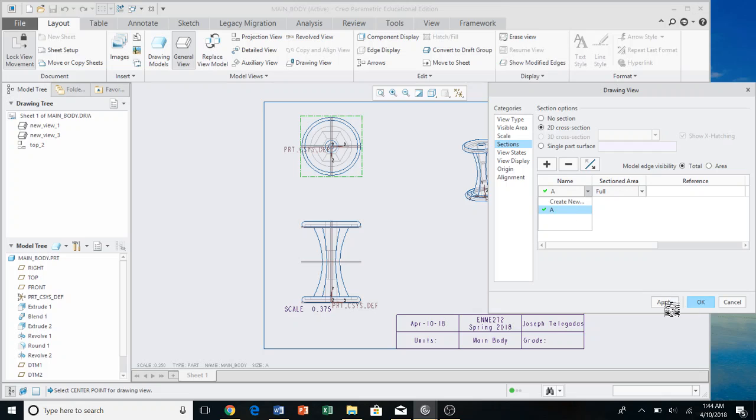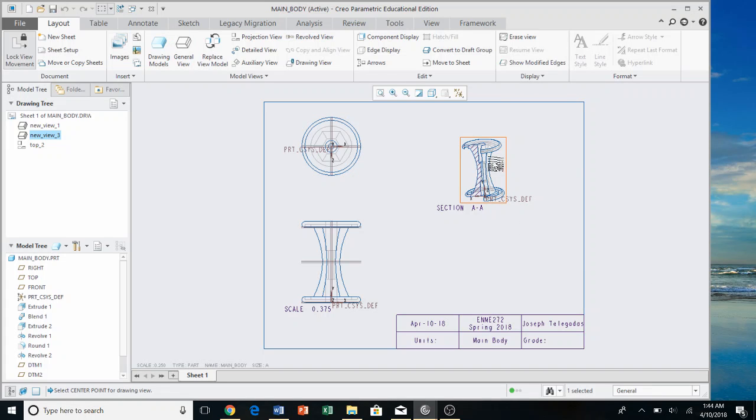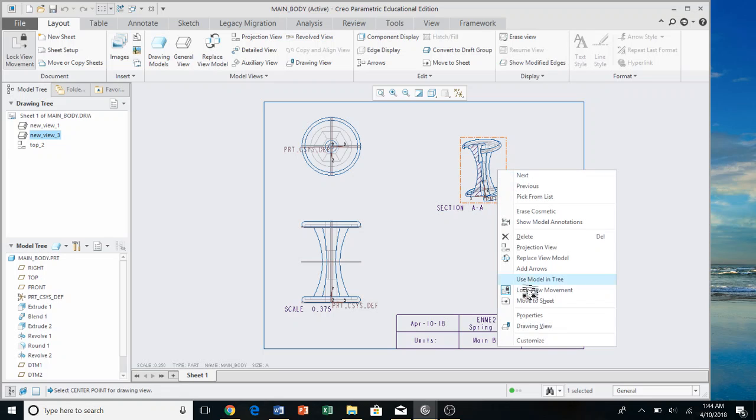Sections, add A. Okay, apply. And that is the inverse of what we wanted. We can hit that and change it and click OK. So now we have that section. We might change that view a little bit later. Oh, and right click, properties.